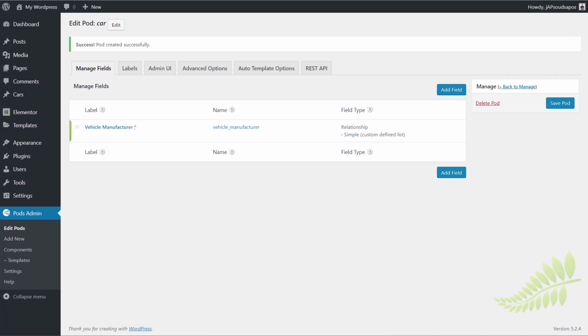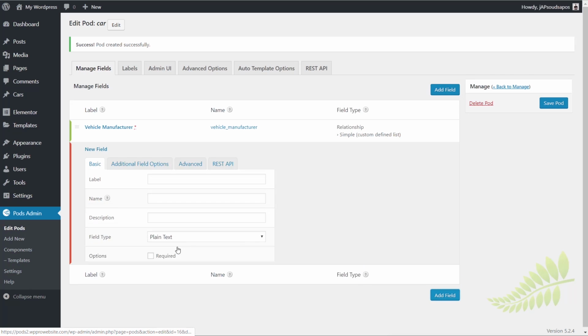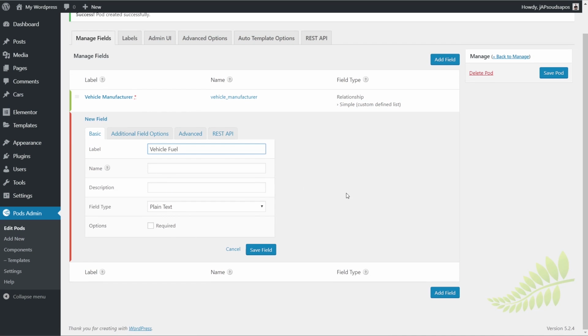We're now going to go on and create a couple more. So let's add another field in. Again, we're going to give this a label. This one's going to be vehicle fuel. Click underneath, automatically pre-fills that out.